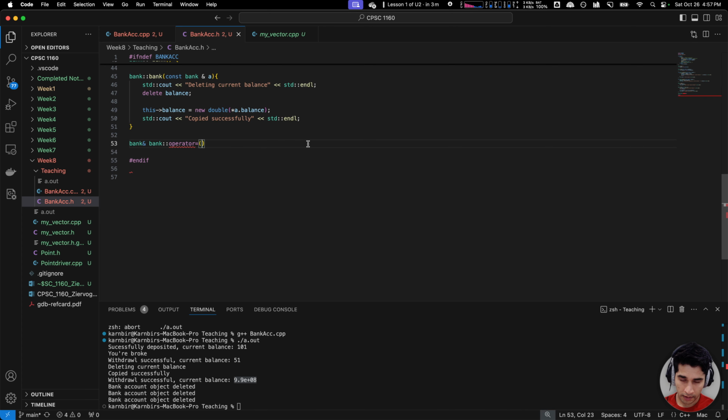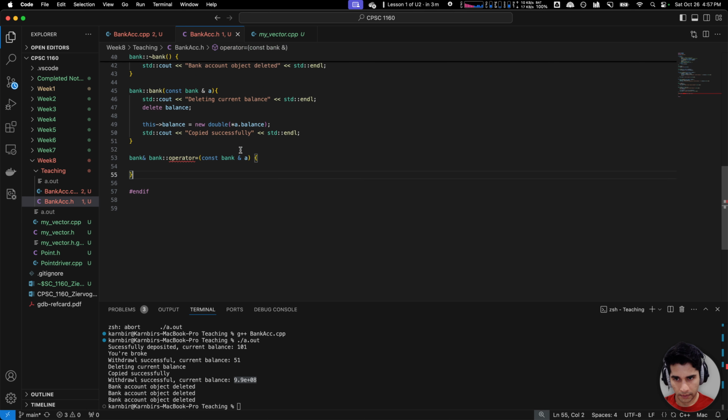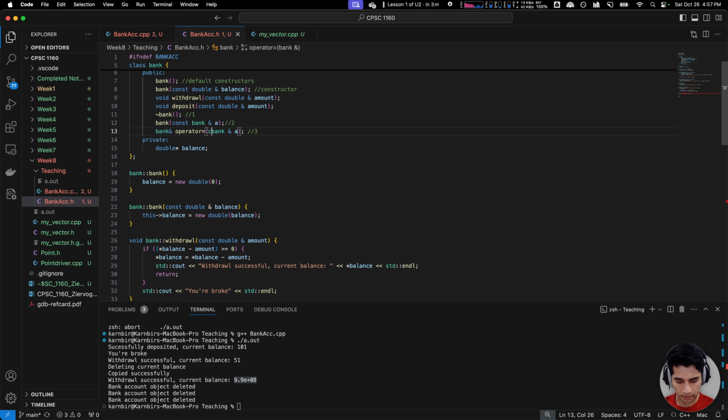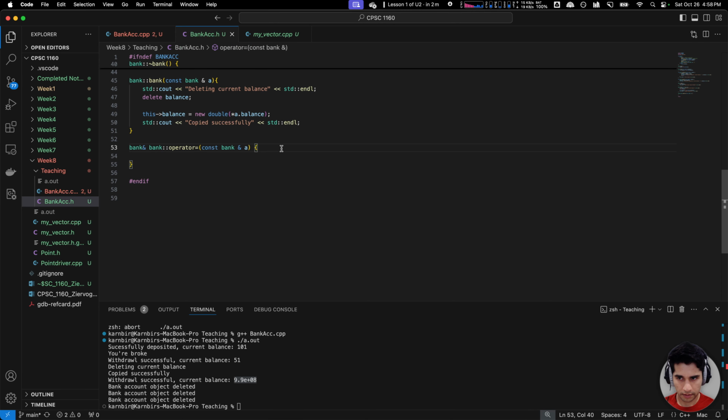It's going to bring in a const percent %a. Okay, stop yelling. Okay, good. So what the signature really means is, I am going to return a reference to a bank account object, and it's going to be the equals operator.